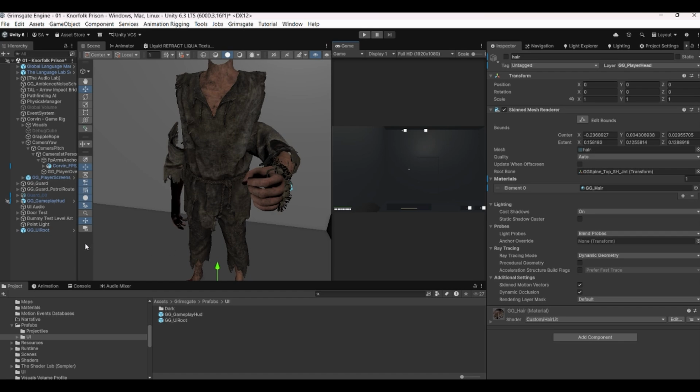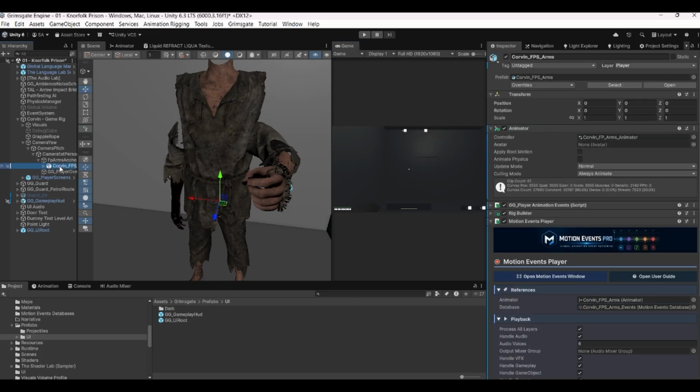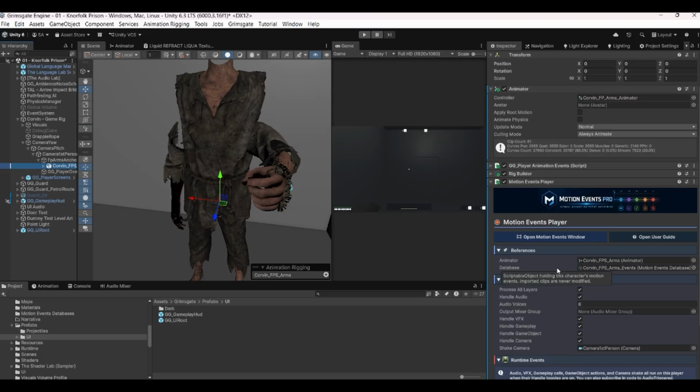If I go back to the editor here and I select inside the character, I have the main body and I have the arms separate. So I'm going to focus on the arms. I've gone ahead and added the Motion Events Player component directly to the game object that has the animator. Then I dragged and dropped the animator into the animator field. You won't have a database to start with, so don't worry. But as soon as you click the Open Motion Events window, it will say, hey, you don't have a database. Do you want to add one?